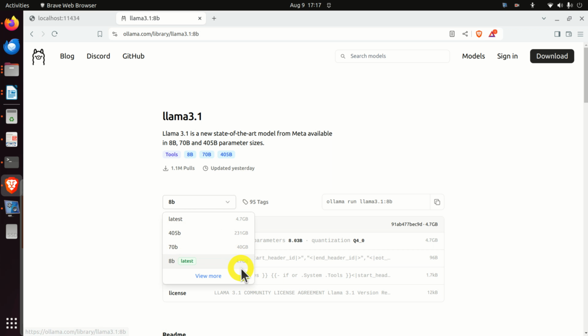And you can see how much space you need on your disk. This model is relatively small, but however, this is still large. 5 gigabytes on your computer is large. So click here. And how do we install the model? We simply need to copy this command, then go back to our terminal and just run this.